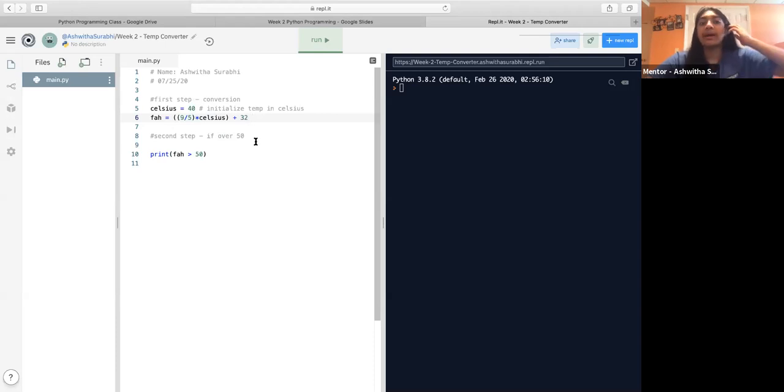So one thing I want to point out here is why did I not just ignore that step and write 40 here? What would be a problem with this? What would be a limitation?